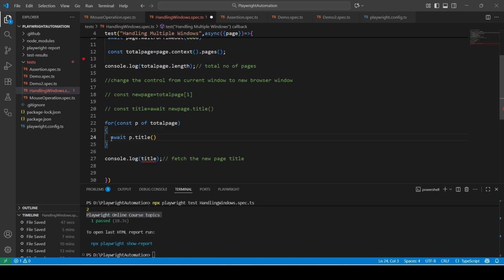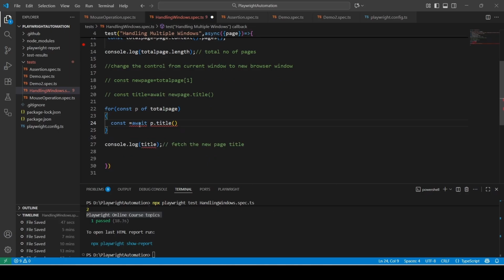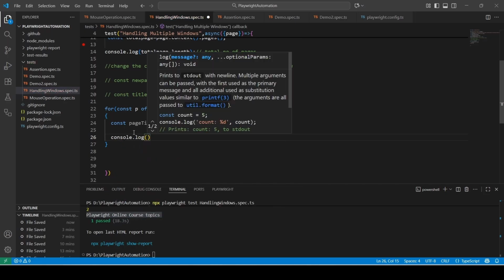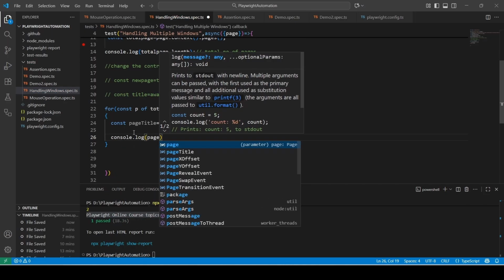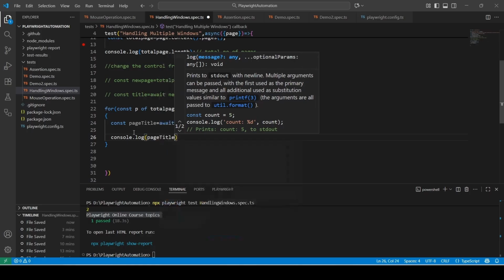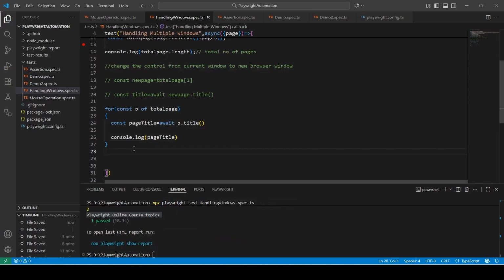So here I'll take a variable const. I'll give the variable name page title. Now I'll remove this statement. Here I'll print the title, console.log page title. Now let us run the code.